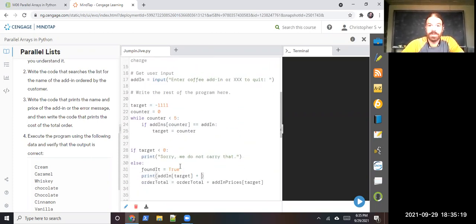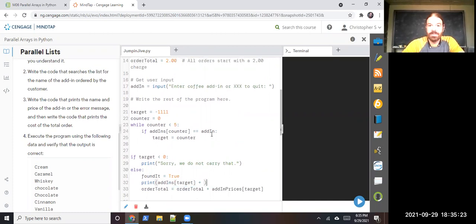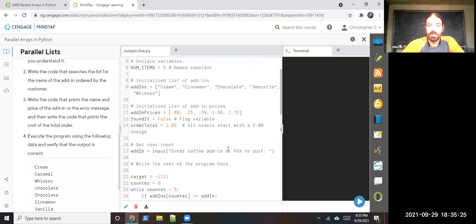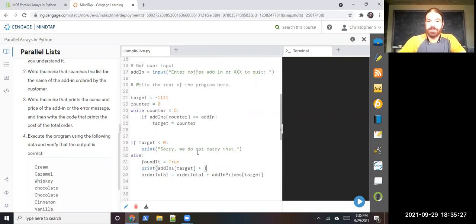Everything in, whoops, I forgot that is. Everything in our add-in was a string. So we'll be able to just print that out directly. Add-in name and price of the add-in.